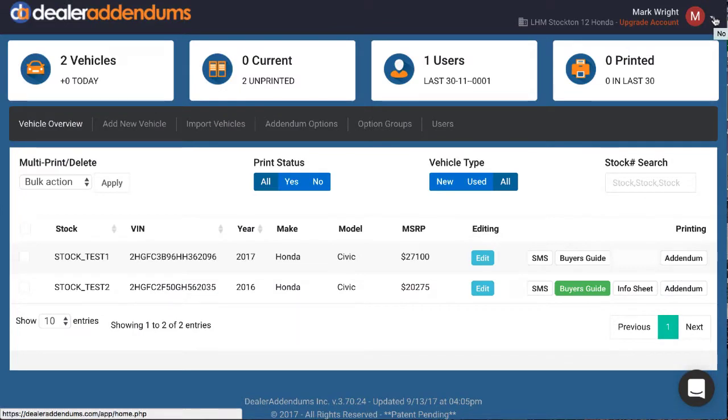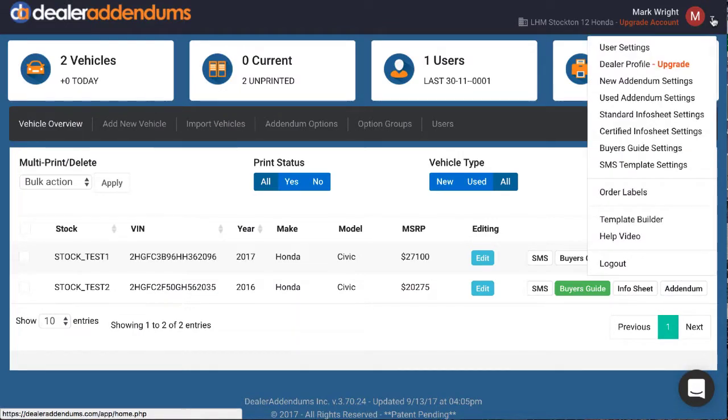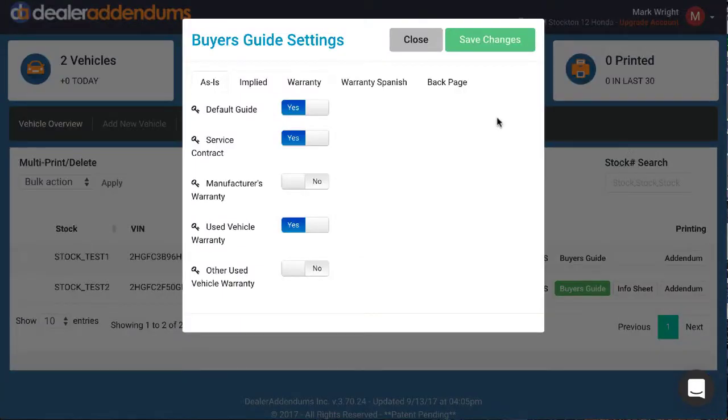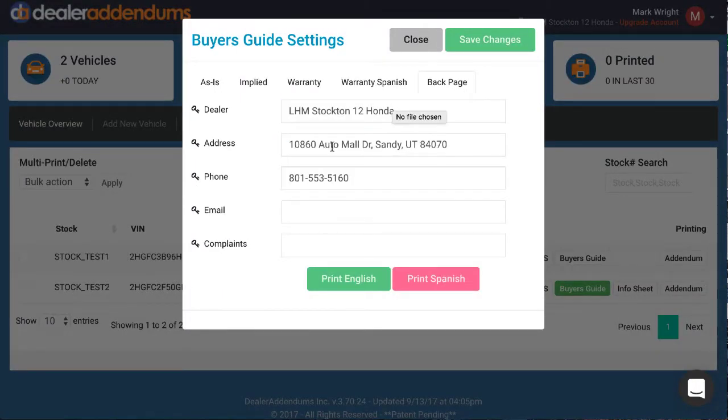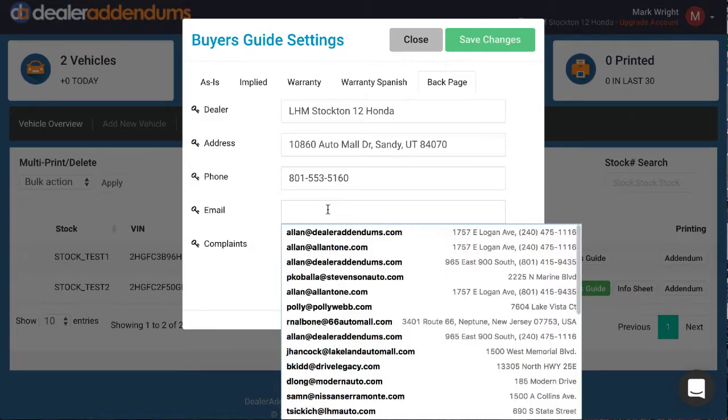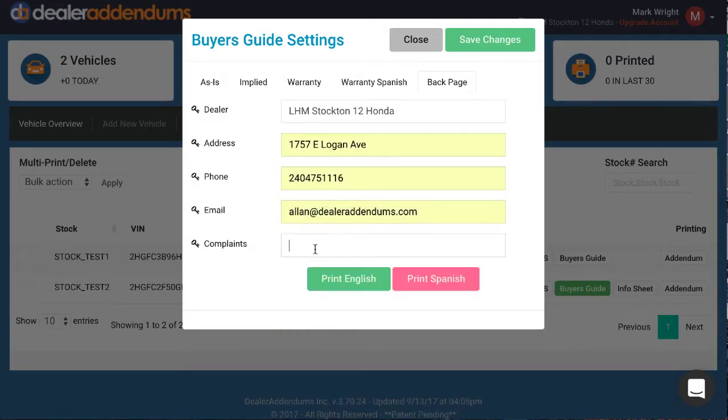Printing the back side of the buyer's guide is easy too. Just click back up on the name dealership, go to buyer's guide again, click back page. Then this is the information that's going to show up on the back page of the buyer's guide. You're going to want to put in your email address in here, and then complaints, talk to Alan. You have to click Print English.